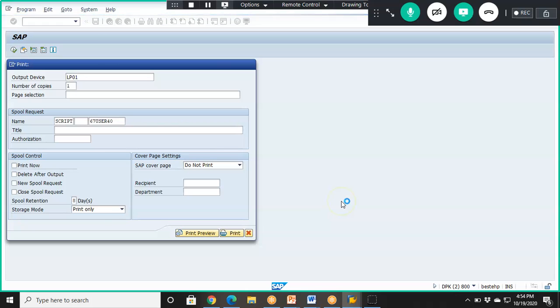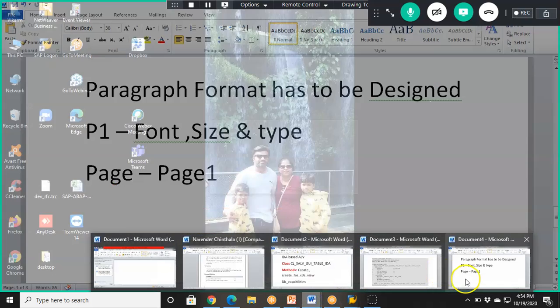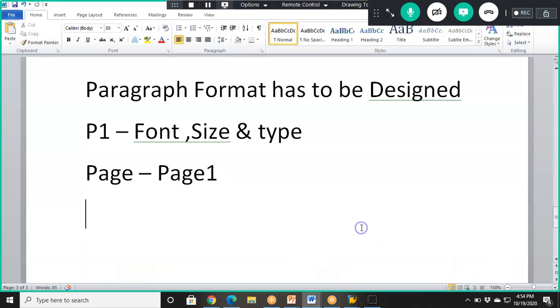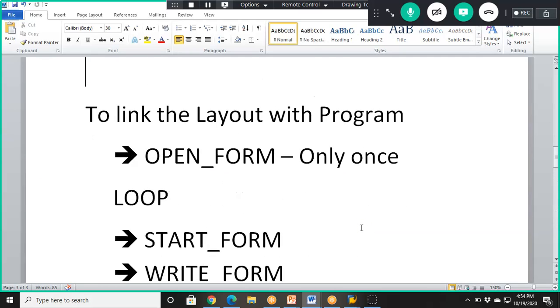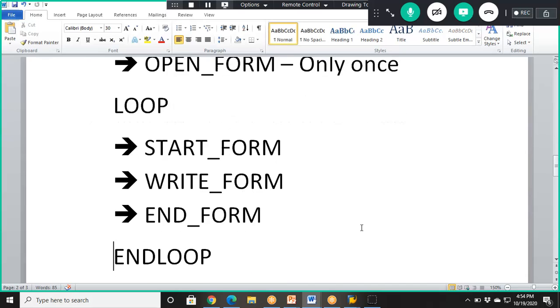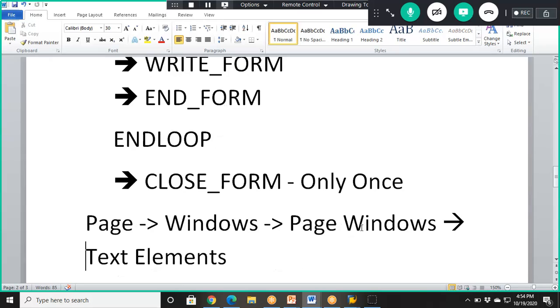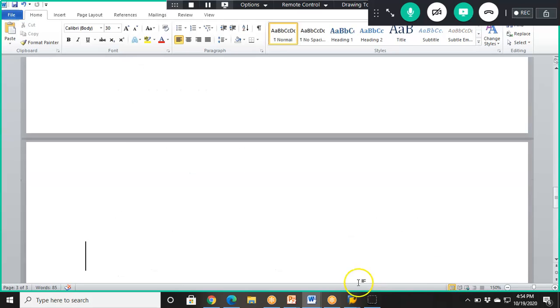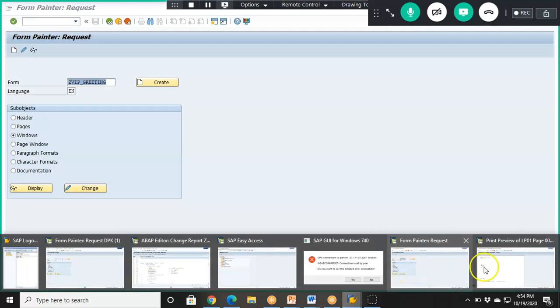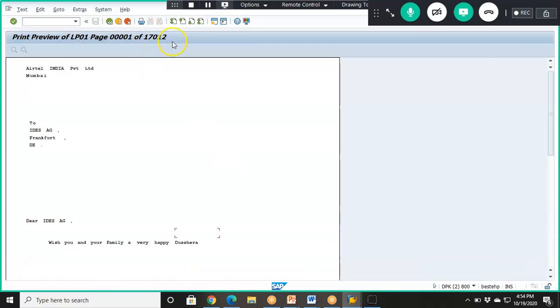So this is the concept of scripts, and in this we just need to remember that we have used open form, and after open form we have started the loop, with start form, write form and end form inside the loop, and after the end of the loop we have done the close form. That's it. These are the things that we have done. We have got again 17,012 pages in which we are getting this "Dear" now here and "wish you happy" something which is coming here.